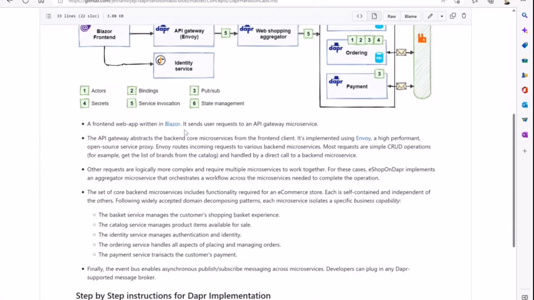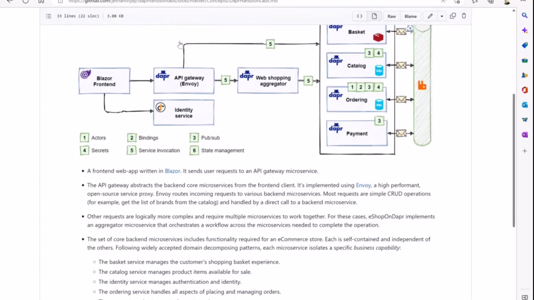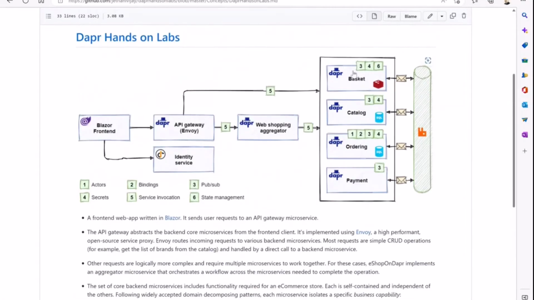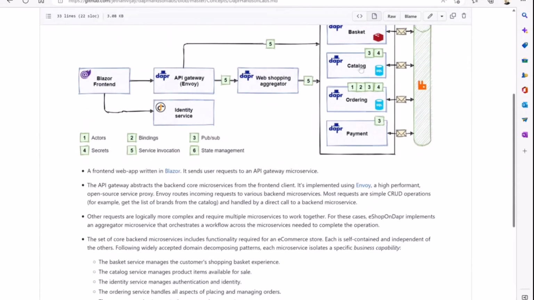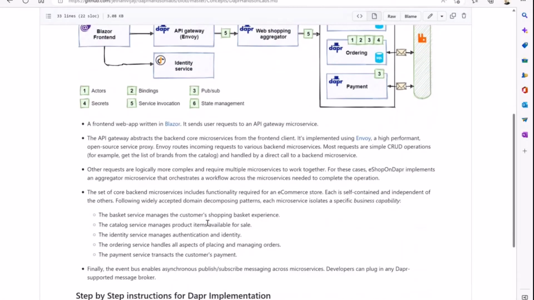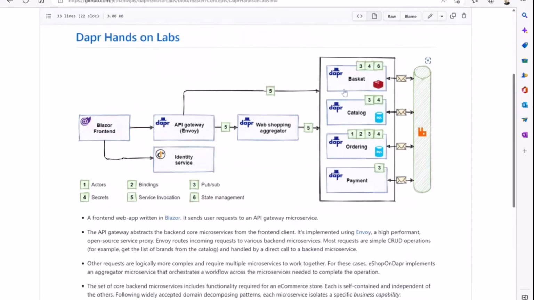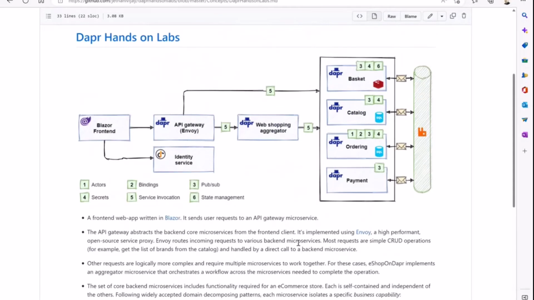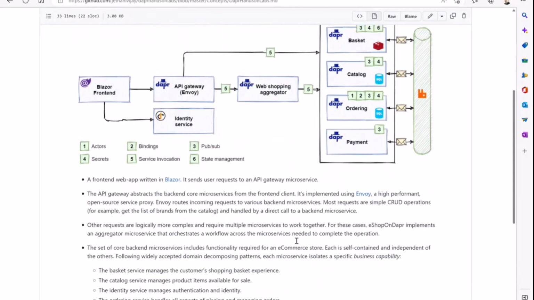How this works, I think we have also written clearly in the bulleted points. A front-end web app written in Blazor sends a user request to the API gateway, and from there the API gateway determines whether this is service to service, that is one to one, or whether it has to be taken care of one to many using the web shopping aggregator. Other requests are what these individual services are doing. Say, the basket service manages the customer's shopping basket experience, and it has a Redis to store the caching or state for that particular instance. Then you have the catalog service, which manages the shopping inventory, the complete catalog of products it is holding.